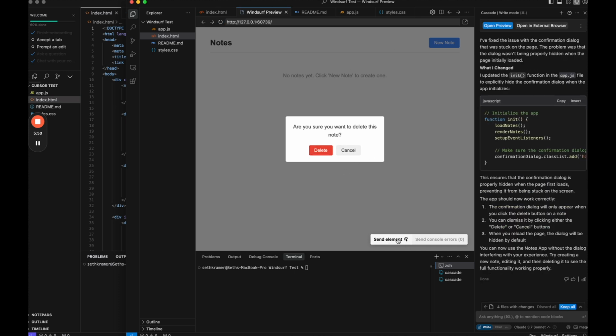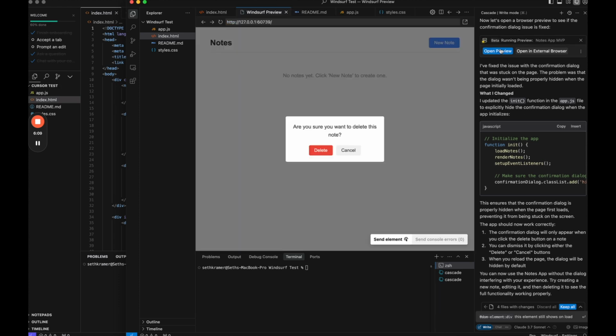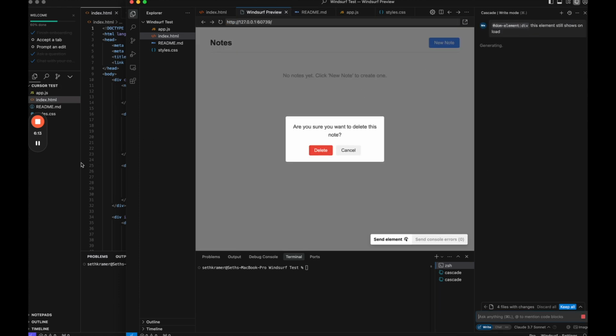So what I'm going to do with Windsurf is click send element, click on this. It adds it to our chat over here. I'm going to say this element still shows on load. And I'll just reload the page to double check. Or let me exit out of the preview just to double check and open it again. Yeah, so it's still there. So I'm going to paste that in. And while it's editing that, let's go back to Cursor.